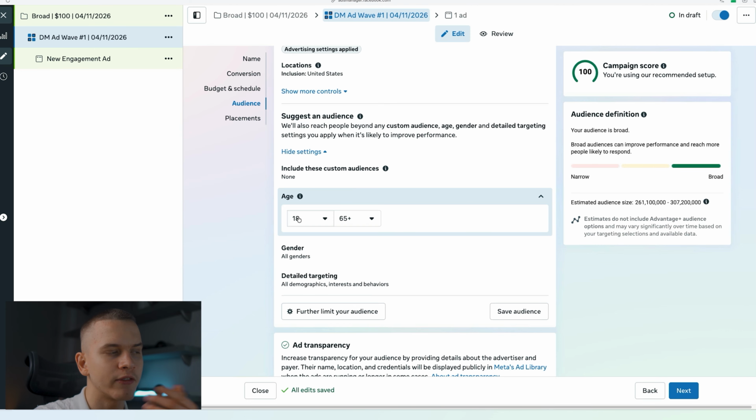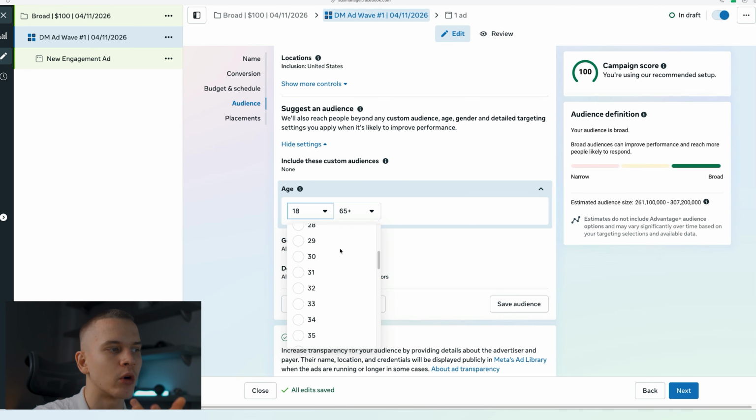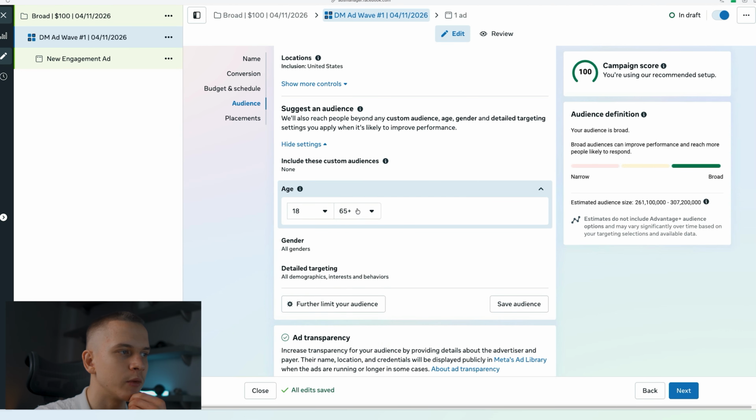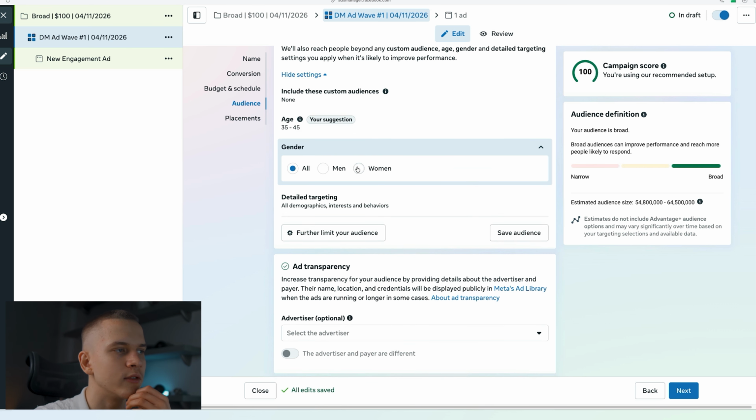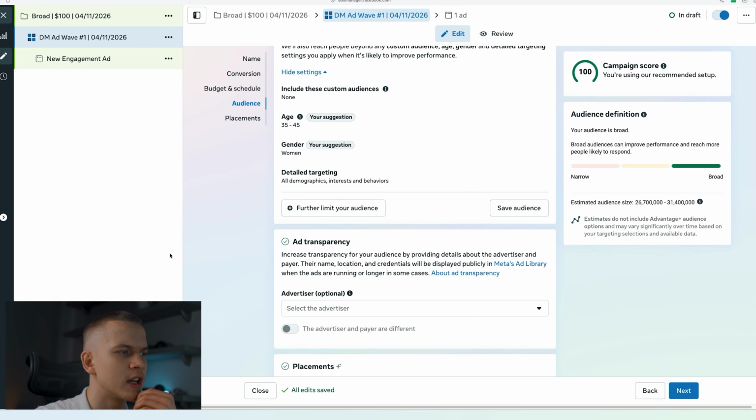For the age, I would definitely recommend to limit it. So like I said, if we work with women 35 to 45, we would select it right here. You just give the platform a bit of a nudge on who to show your ads to. Gender, definitely if you want to limit it, do women. And as far as detailed targeting, you don't really need to change anything right here.